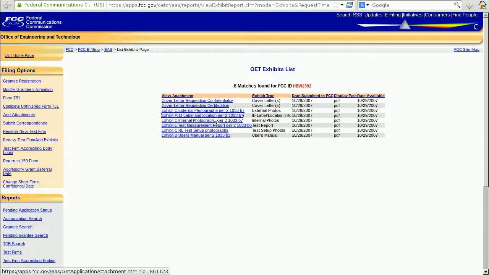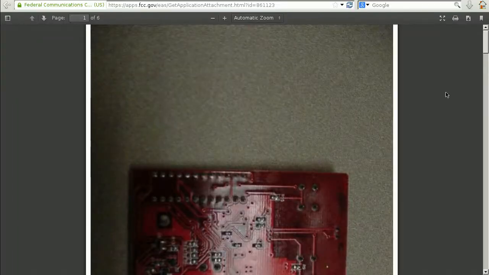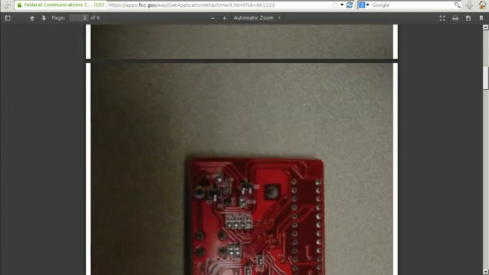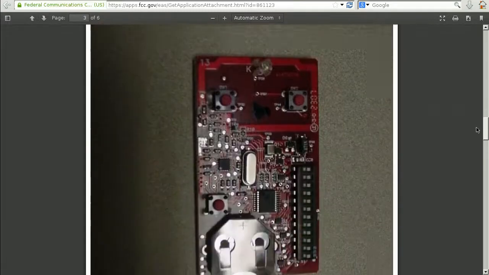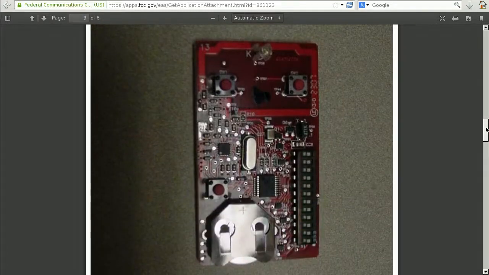And the next thing I like to look at is the internal photographs. The internal photographs are fun because it gives you a look under the hood. It lets you open up a device virtually and look at it in your web browser without having to actually open the device yourself in person. And that's especially handy if you're trying to get information about a piece of equipment that you don't even have in your possession.